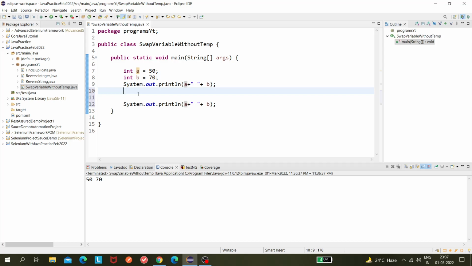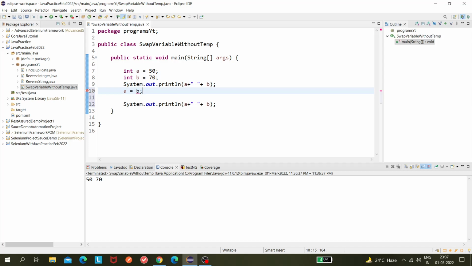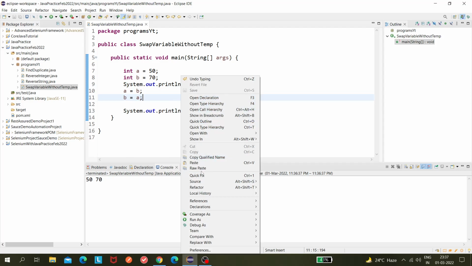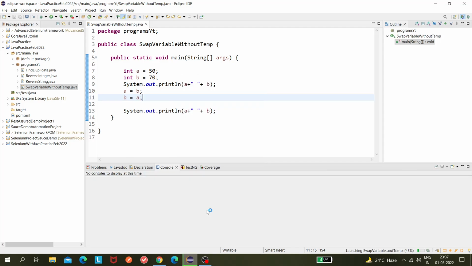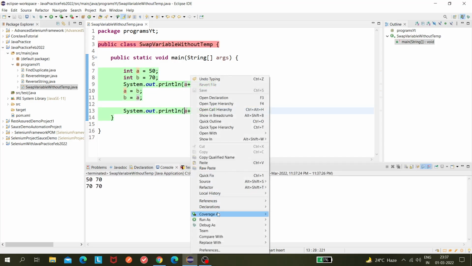So one thing you may be expecting is, what if I do A equals B and then B equals A, maybe something like that. If we do that, let's see what is happening.